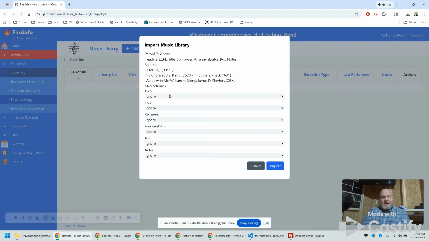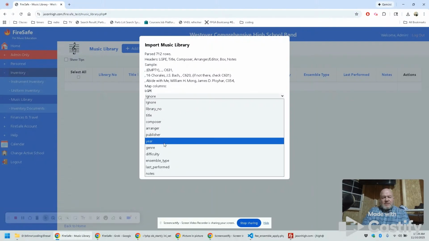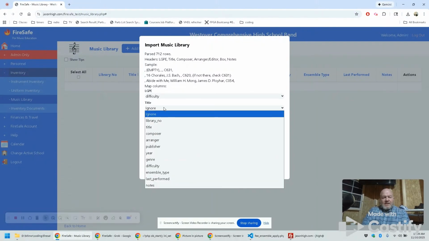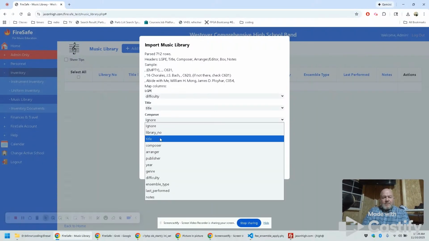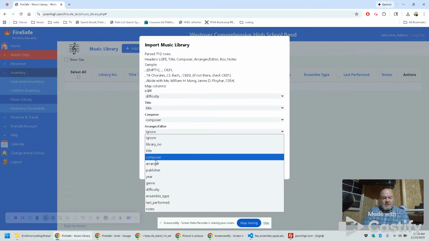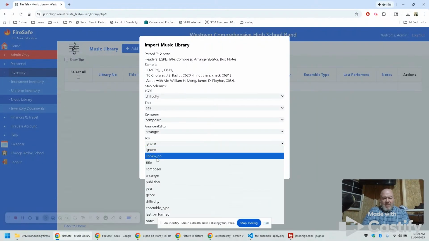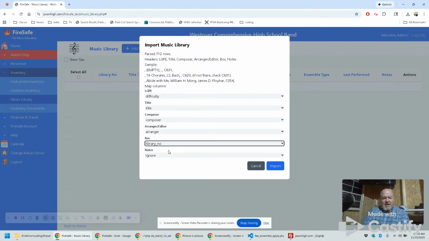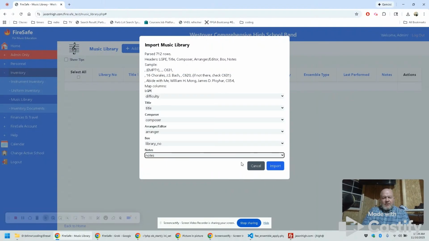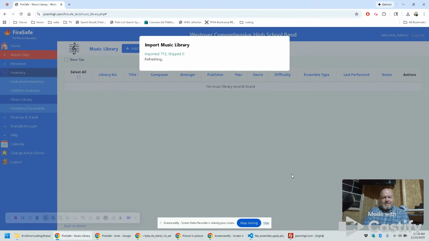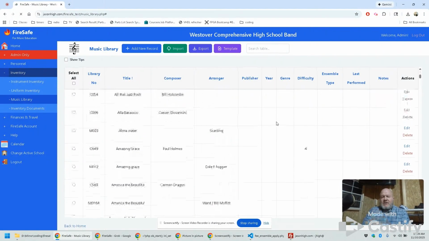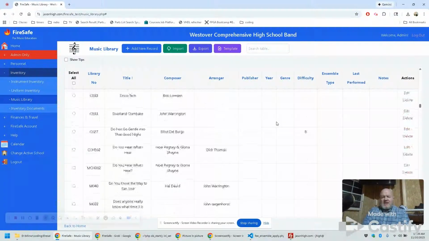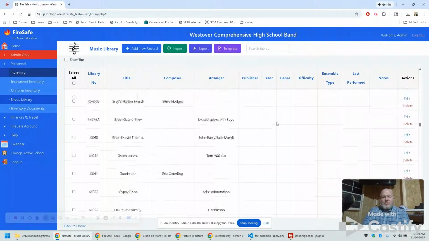Screencastify. All right, so LGPE was a difficulty level. And then title, composer, all the standard stuff, arranger. What box? That was my library number. My boxes had numbers. And then our notes. And then I import that library. 712 records. Look how fast that came in. Man, shoot. All right, so that's one library.